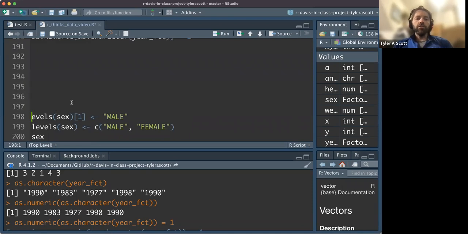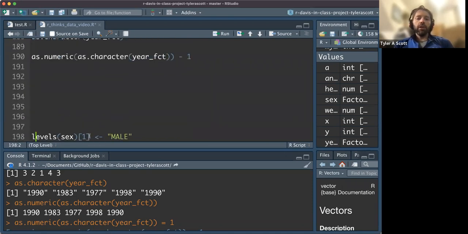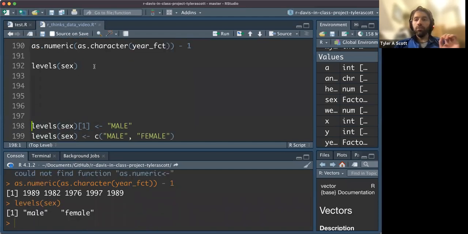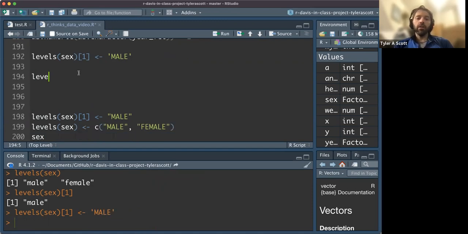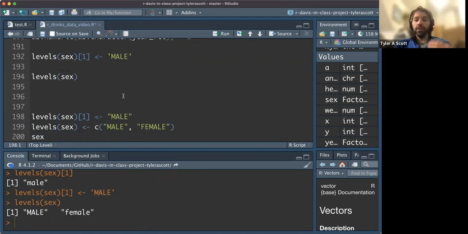You can also change the levels of a factor. You actually do that using indexing. So that levels call returns the 2 factor levels. If you index with the number 1, it returns the first level, and then we can retitle that. In this case, we'll make male all uppercase, and now if we call levels again, you can see that we have changed male, but not female.